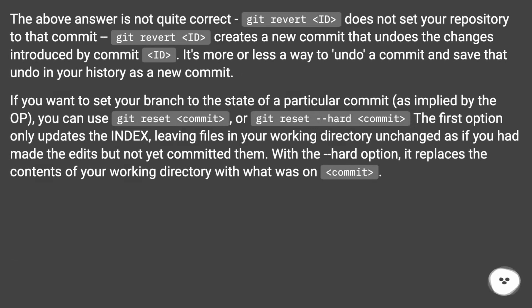The above answer is not quite correct. Git Revert does not set your repository to that commit. Git Revert creates a new commit that undoes the changes introduced by the commit. It's more or less a way to undo a commit and save that undo in your history as a new commit. If you want to set your branch to the state of a particular commit, as implied by the OP, you can use Git Reset or Git Reset hard.